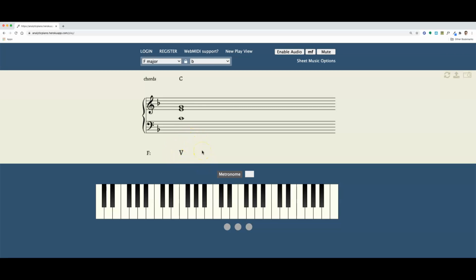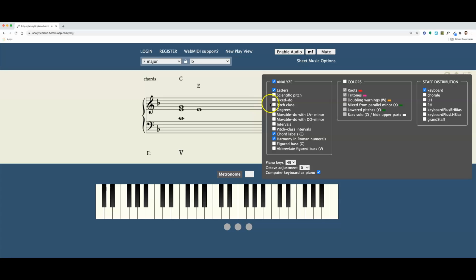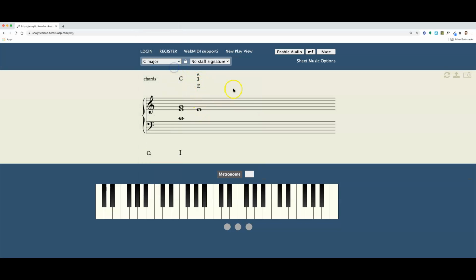This is true also for individual notes. Of course, the note E is still E in any key, but if I switch to scale degrees, now you see this is 7 in the key of F, but if we move back to C, it is scale degree 3. So the analysis adapts itself to the context, to the key that one is in.